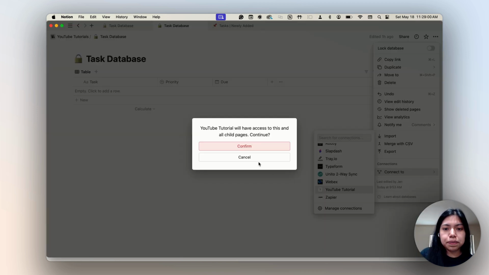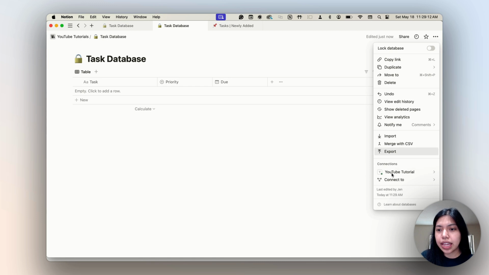And there it is, YouTube tutorial. So now Notion is asking, is it okay that this integration is going to have access to the database and all the child pages within it? And we want to say yes, confirm. And now it's in there. Now there's a little green dot that shows that it's connected, and we're basically done on the Notion side. So let's go over to the Apple Shortcuts side.